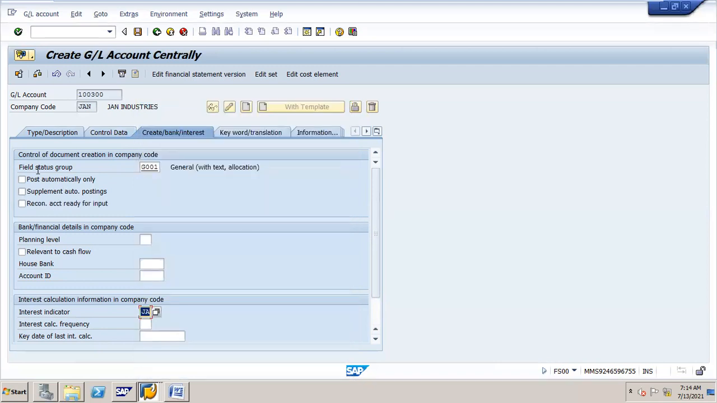Okay. So here make this Z05. Why is Z05 the status group? In the Z05, I kept the text field as required. Value date should be required for the loan GL accounts. I'll tell you why. Okay. Save it. I create one GL account, then I have to create one interest GL account.